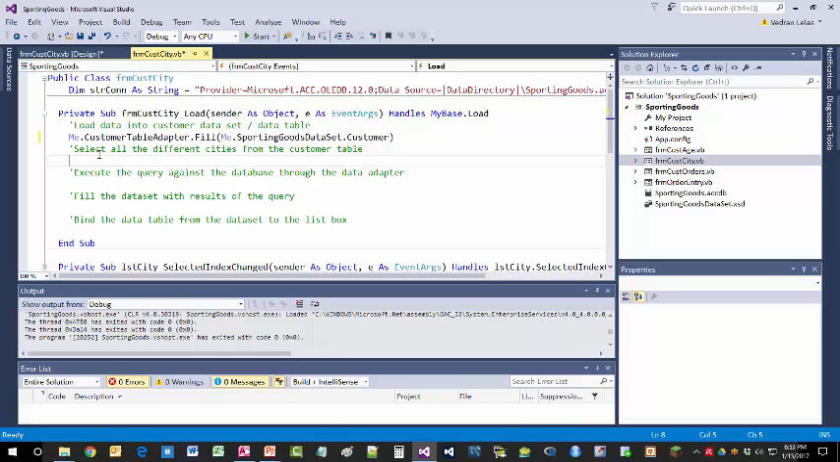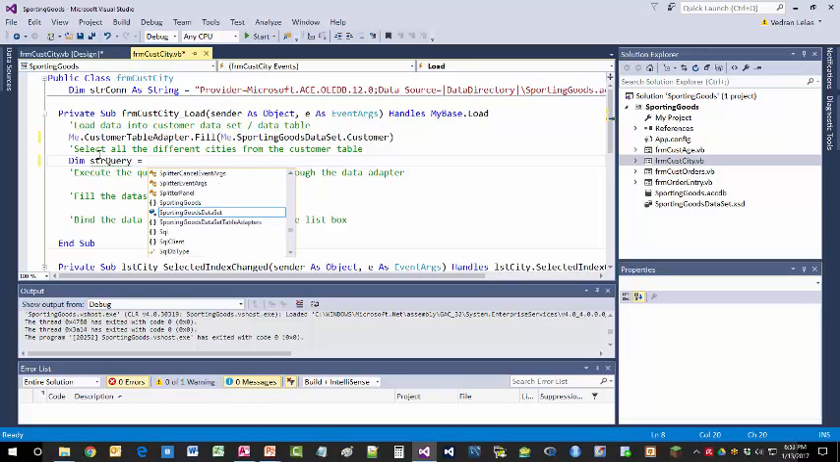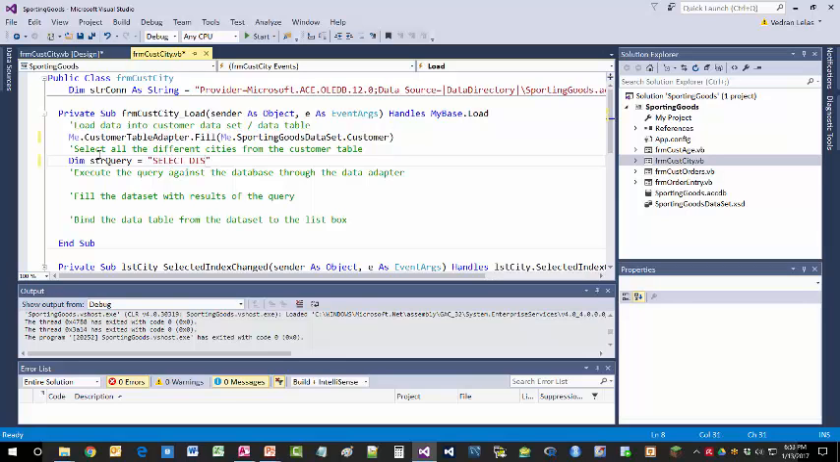Then we're going to create the strQuery. It's going to be a simple query, one line, where we're going to select distinct, spelled correctly, city from customer table. Okay, and we're going to order by city alphabetically. So that's a very simple query.